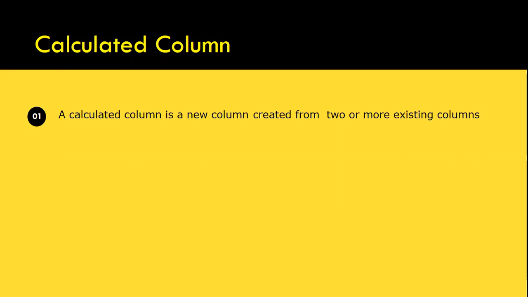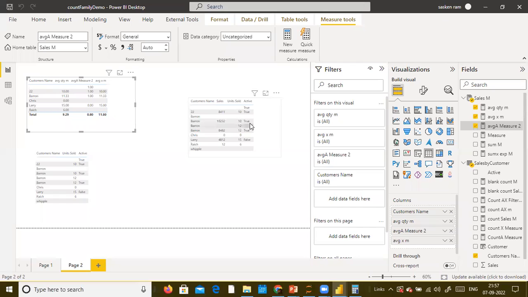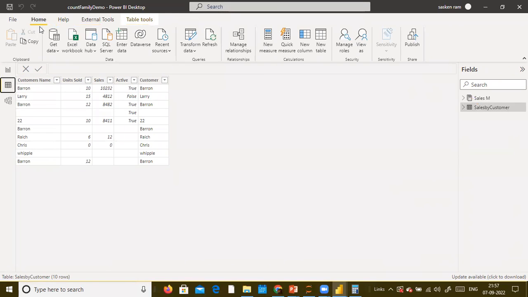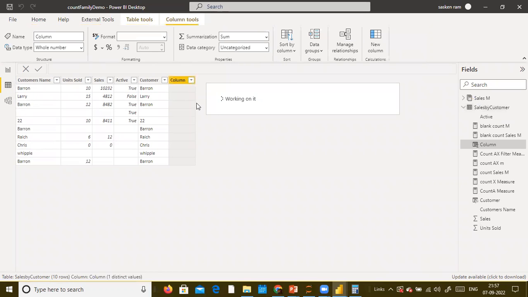For example, I go to Power BI Desktop here. If you want to create a calculated column, you can go to the data view also. Rather, what I do is go to the home ribbon. Here I'm talking about the calculated column. Click on the new column to create a calculated column.